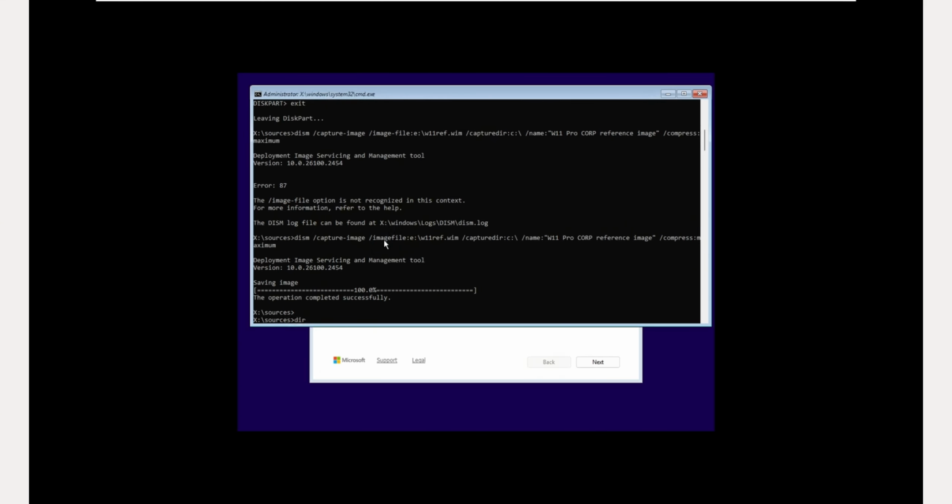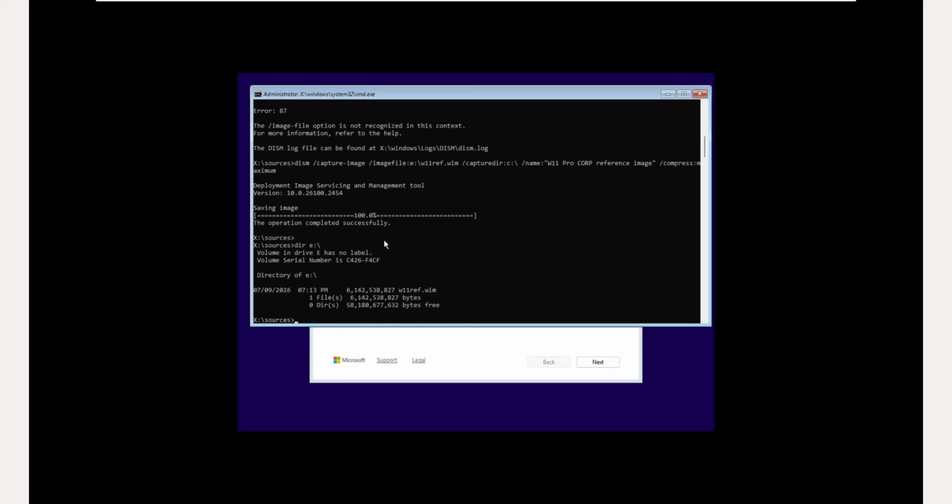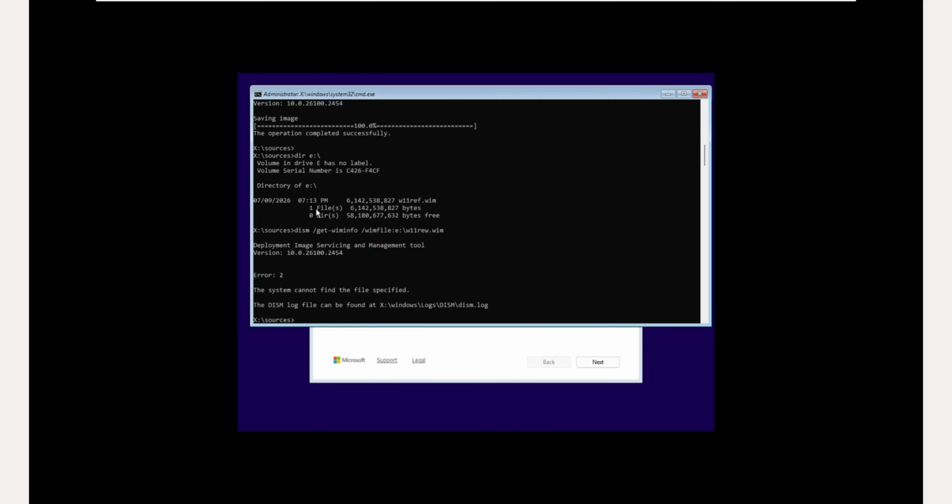After the capture process finishes, verify that the WIM file has been created on the destination drive. In my example, the resulting image is approximately 6 GB in size. Let's verify that the image was captured successfully. Use the DISM Get-WimInfo command to display information about the Windows image stored in the WIM file. You can now copy this custom Windows image to your Windows 11 installation media or use it with traditional image-based deployment solutions such as Microsoft Deployment Toolkit or Windows Deployment Services.